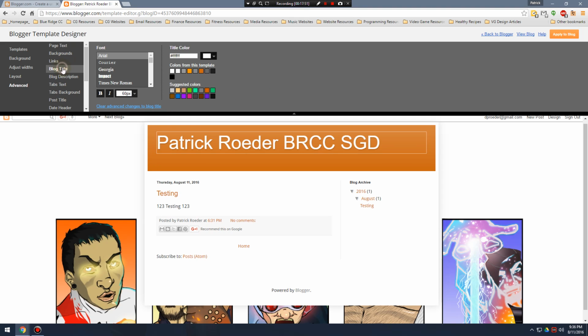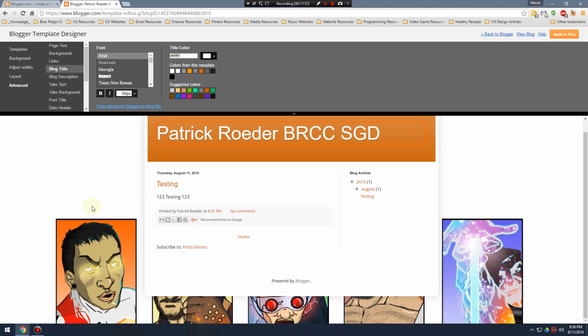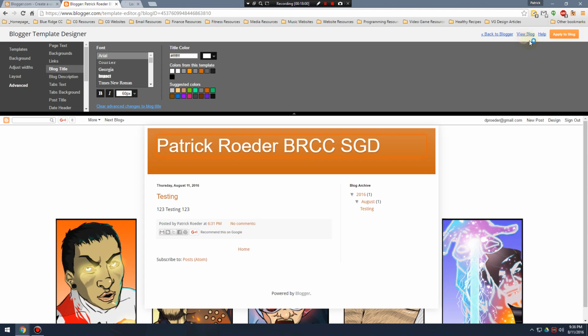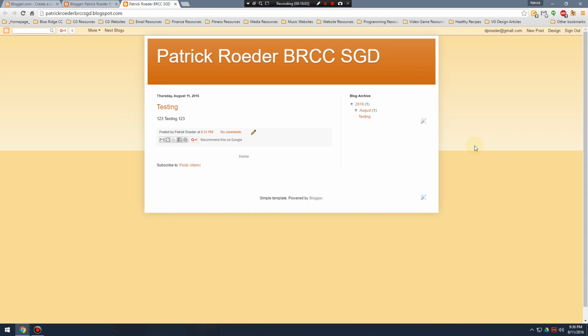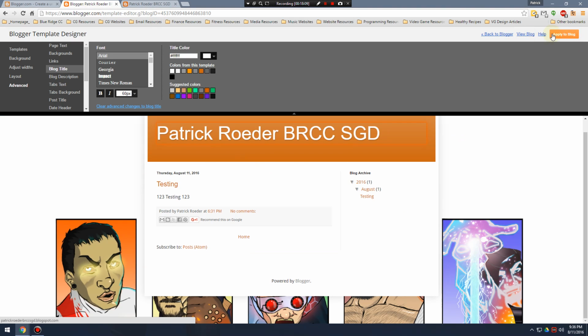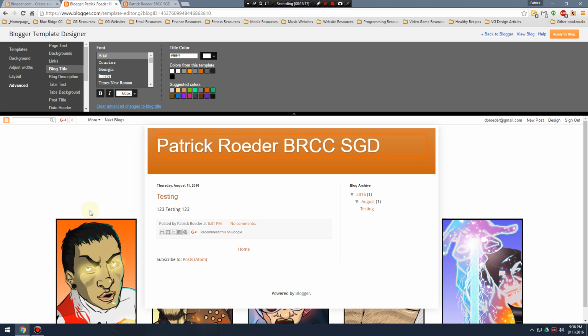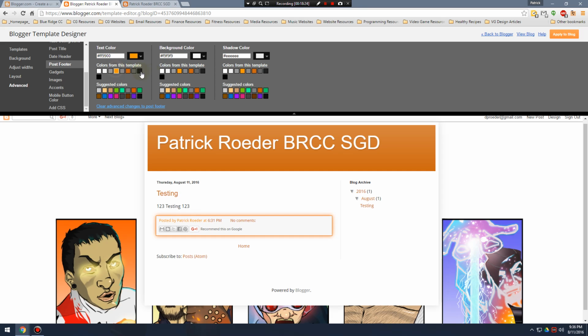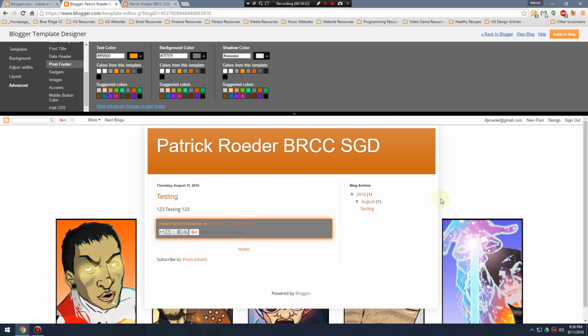If you want to save it, you can click apply to blog, but only click apply to blog if you're absolutely happy with the settings. If not, you can just view the blog, and this is what it looks like without, well, I wish it would give you a preview. View blog only shows what's been applied already. So I guess this bottom screen here is really your preview, if you will. The advanced tab right here is really where you get into the nitty gritty of everything. So you can see I'm just changing things and seeing what sticks. So spend some time with it, make it look decent.